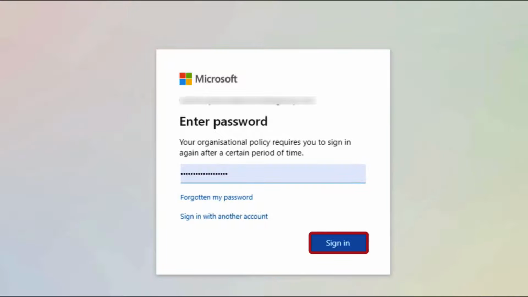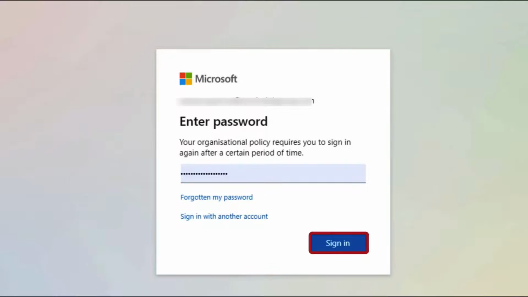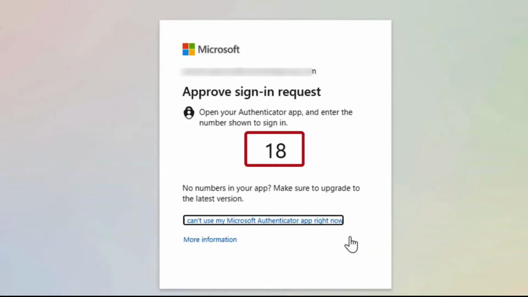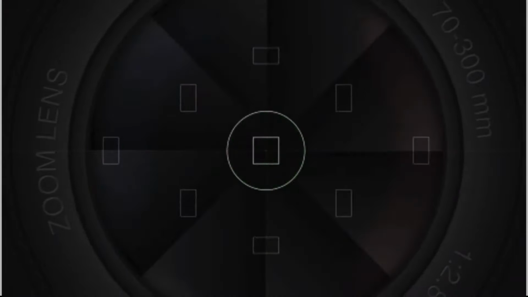Rather than a time-based token, if you log in from an unknown location, you'll now be presented with a different challenge, and this is called a number challenge. In essence, you need to type in the number that you see on your screen in an authenticated device. And more than that, it will confirm your location as well. So the idea is it's a very different challenge. It not only challenges you to enter the correct number, it's also checking your location.